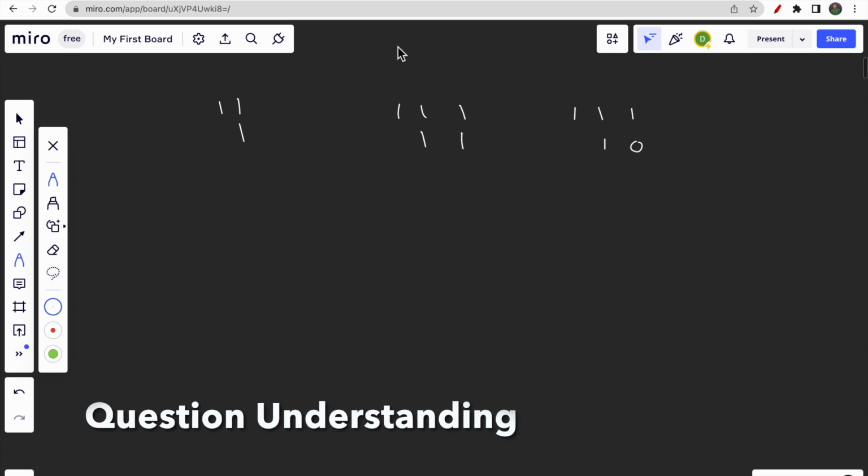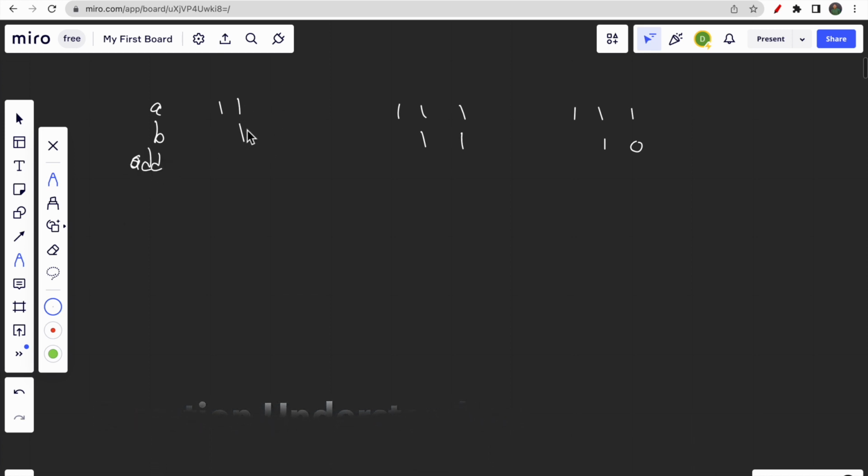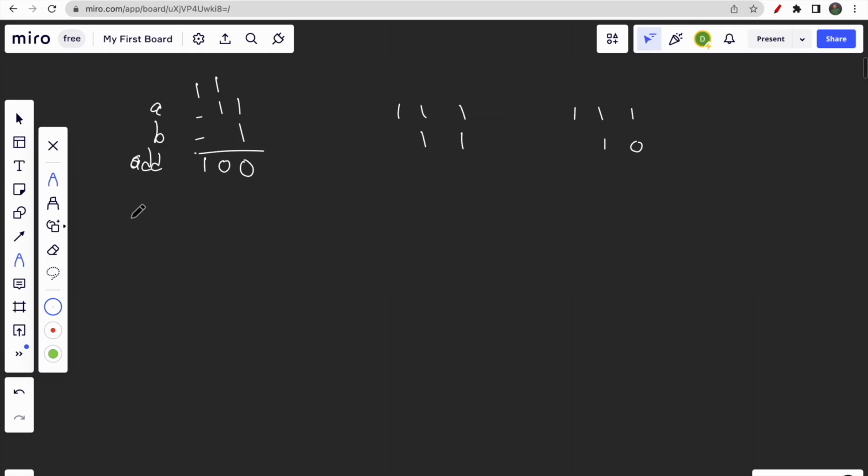Let's say this is your A binary string and this is your B binary string and you need to return their addition. If there are two ones, then in binary it becomes 0 and there will be 1 in the carry. Now this 1 plus 1 in binary would be 0 and 1 again in the carry, and there is nothing here, so we directly write 1 here. 1 0 0, as you can see. So this is how binary addition works.